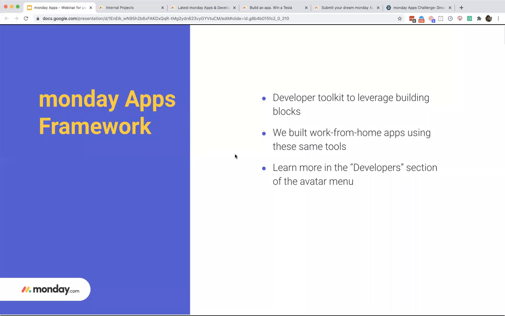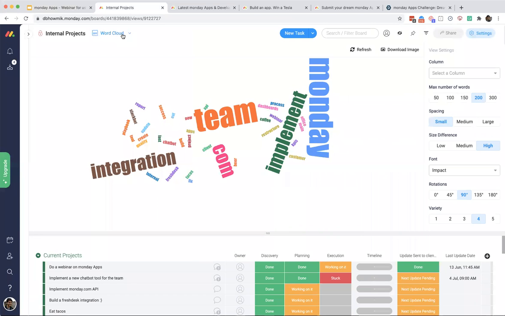So that's a little bit about the Monday Apps Framework. If you've been using monday.com for a while, you may have already been using Monday Apps without noticing it. I wanted to go back and show you a few apps that we built. The word cloud is one of them.